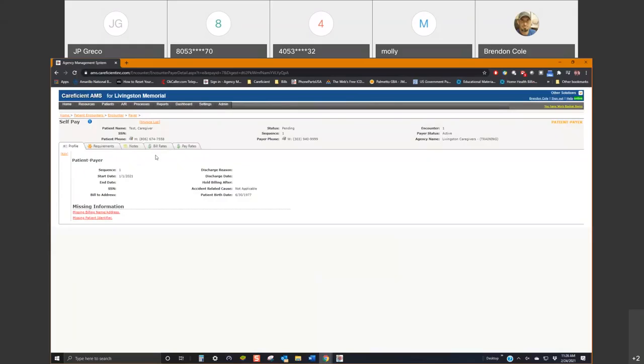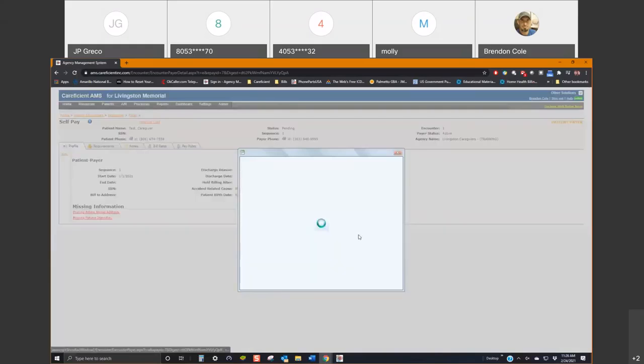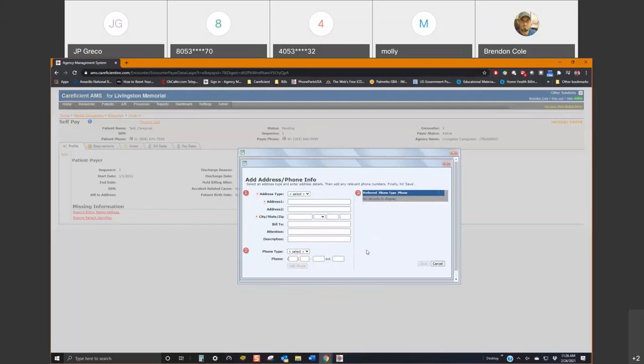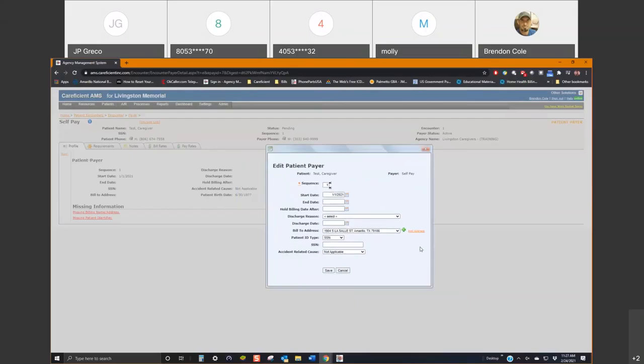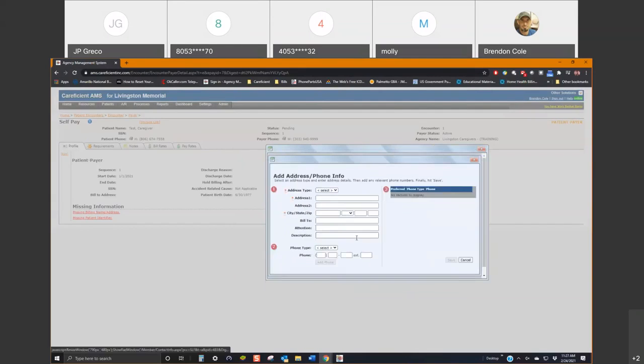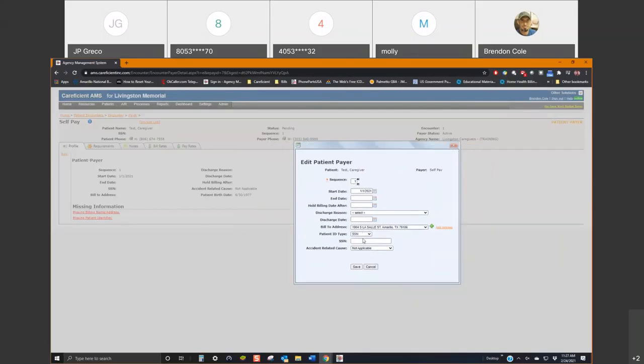What happens if they hit add address there? It changes it for the whole payer. Well, because you're at the payer level address. Right, now we're in the patient payer level. Well, maybe hold on. Do that again. Let me take a look here because you're in self-pay. Okay, so click add address. I did. It will let you add an additional address here because I just added this one here.